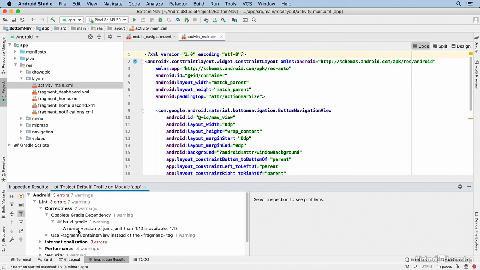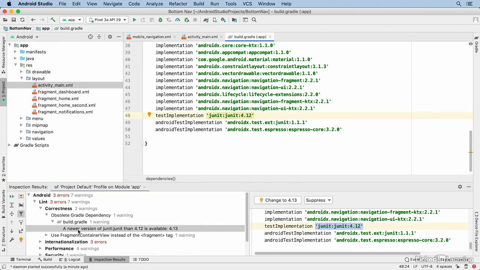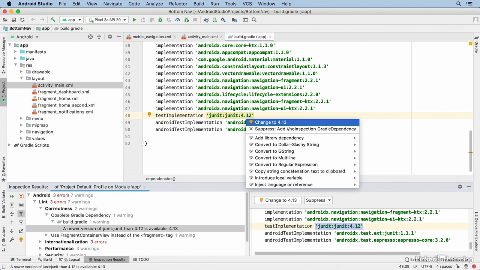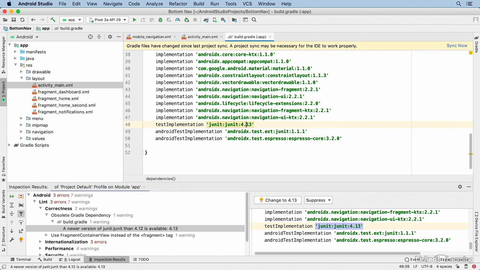Under correctness, I see a message that there's a newer version of a dependency available. I'll double-click to jump to that code, and I see that highlighted in my code. If I move the cursor over it, I see that a newer version of JUnit is available. So now I'll use an intention action to fix it. I'll change it to the latest version, 4.13. Then I'll click Sync Now.